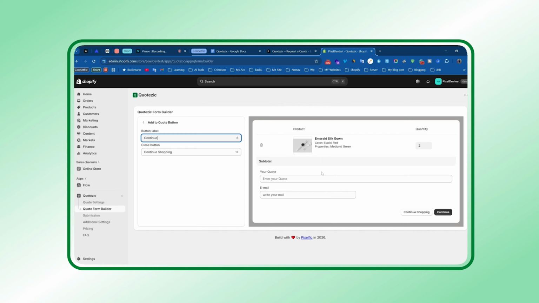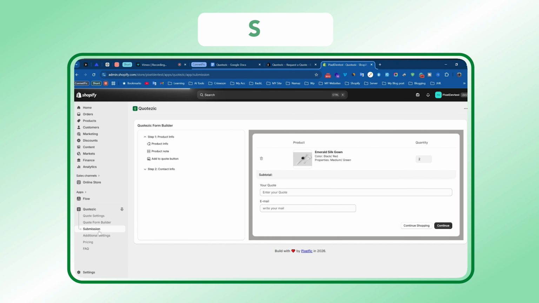So first, when you click on request code from any product page, it will show you the product, and below it the form that we make from our form builder. Then we have a button on the right side corner. Right now it's saying continue, and continue shopping. It will close down our Quotezic widget, and continue will go to the next step where we can finally fill in the customer details and submit for a code. The third page is submission.